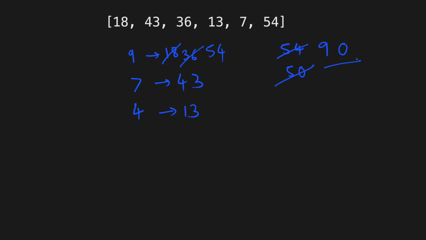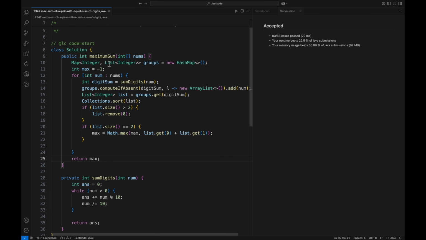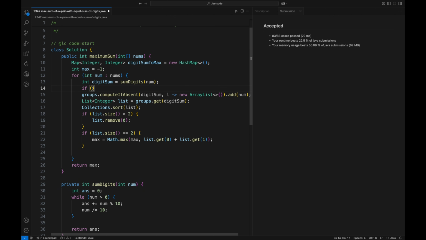Now let's jump into the code part. Now let's update our code to store the max value in the map instead of a group of elements. And now we can call this map digit sum to maximum value. We can keep our answer max as is. Again, we will iterate through the nums array and get the digit sum like we were doing earlier. And if the map already contains the current digit sum, that means we can form a pair.